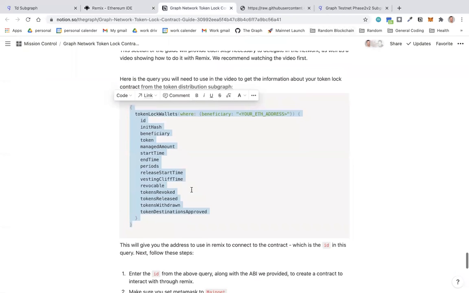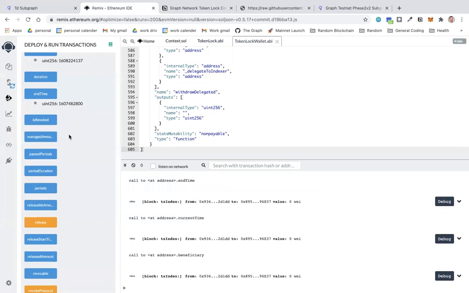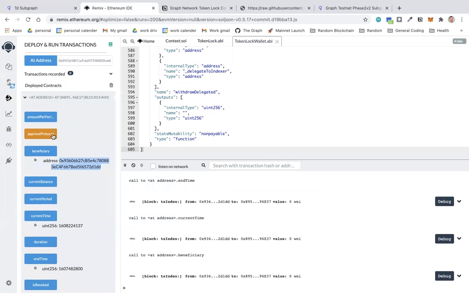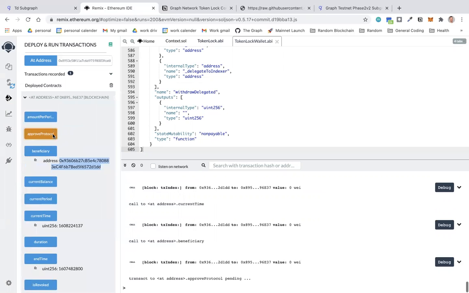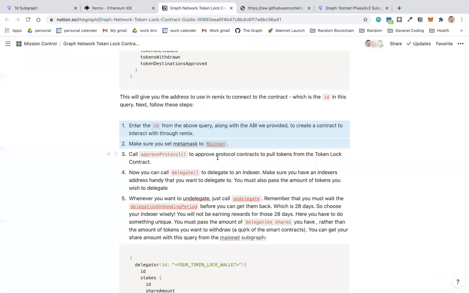So let's get into the guide now. We have done these two steps now. We've set all that up. Now we need to call approve protocol to approve the protocol contracts to pull tokens from the token lock contract. So this is just simply the normal approve function that you do with any ERC20 token that allows a smart contract to pull the tokens from you. So let's do it. Approve protocol. MetaMask opens up. I click it. We see it down here. We're going to see that check mark come up. Let's go back to the guide for now.